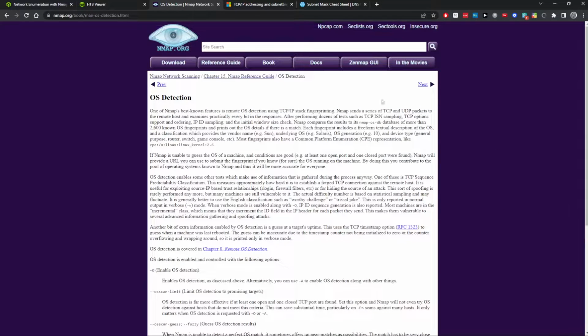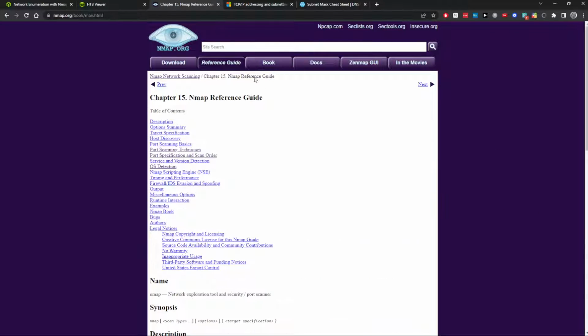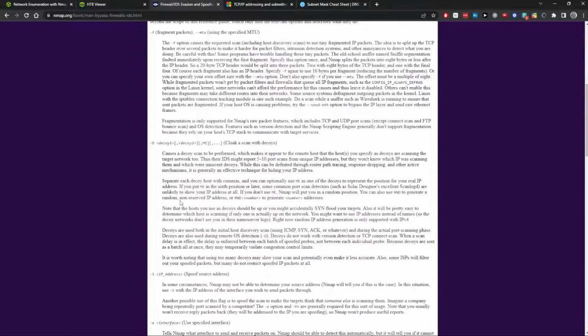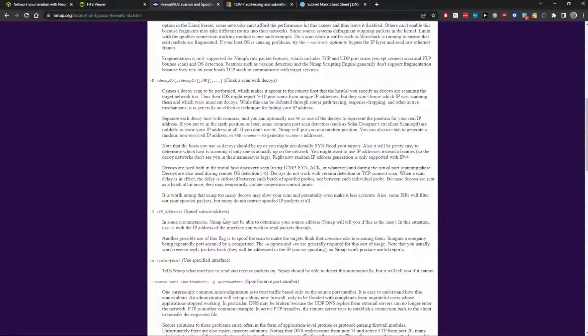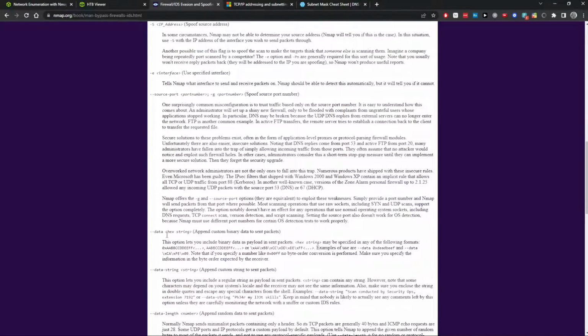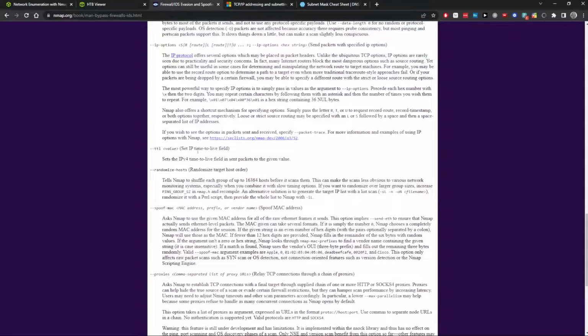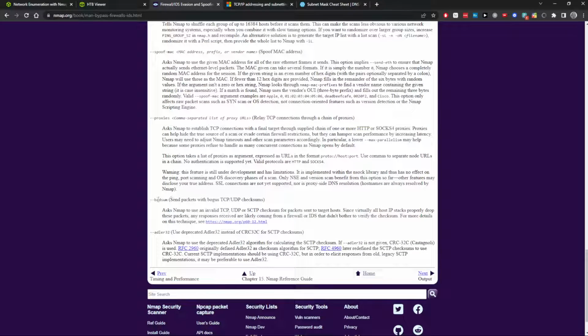Maybe there's something in this tutorial, this book about firewall and IDS evasion. Here we go. It takes skill and experience. The tutorial is built on the scope of this reference guide. It lists the relevant options and describes what they do. Awesome. Spoofing the source address. We tried that, didn't we? IP options. Set IP time to live field. Randomize hosts. Proxies. Bad sum.